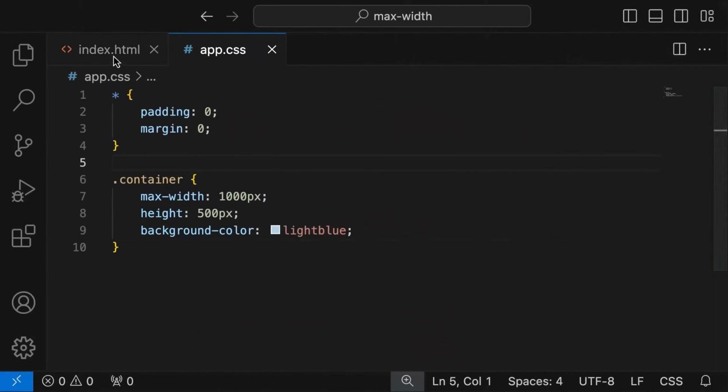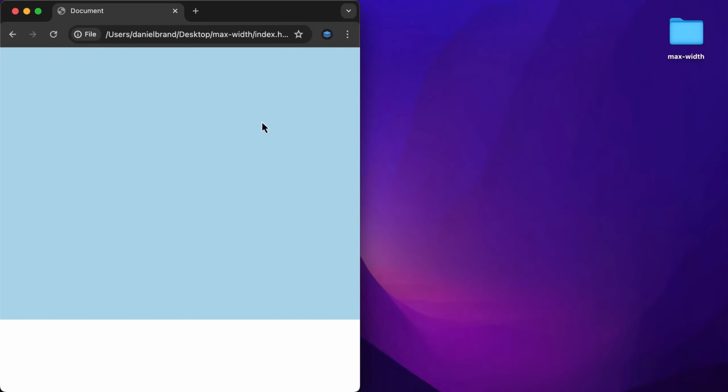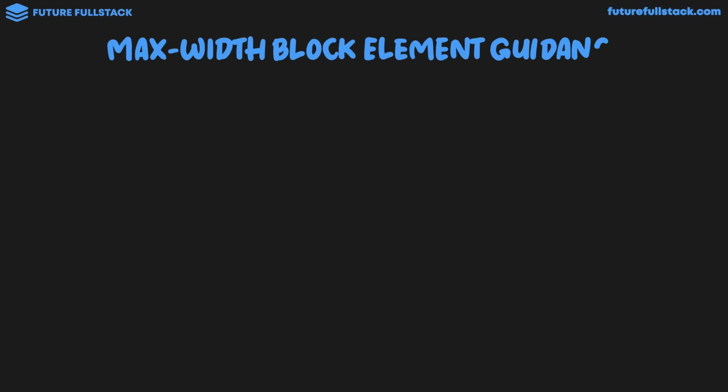In the coding example we looked at earlier, we used a div to create our container. And we know that a div is a block level element. And because it's a block level element, when the browser is wider than the element, it stays fixed at the 1000 pixels we set. And when we reduce the width of the browser, the width of the block element also reduces. So let's now look at some max width block element guidance.